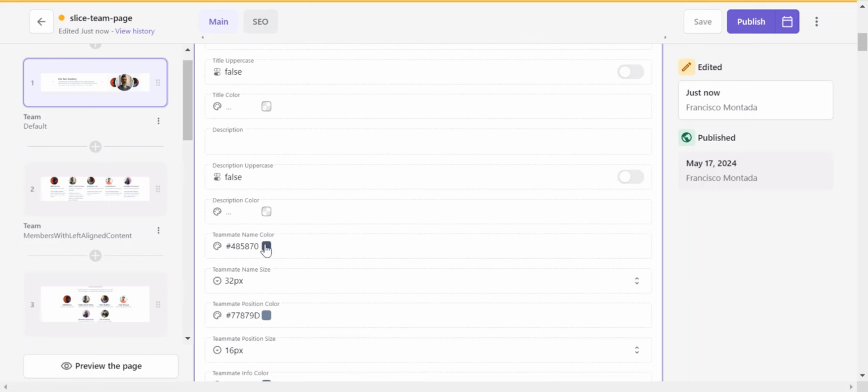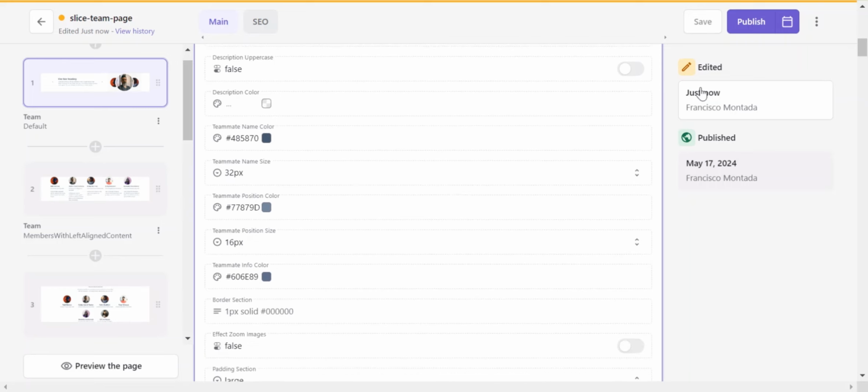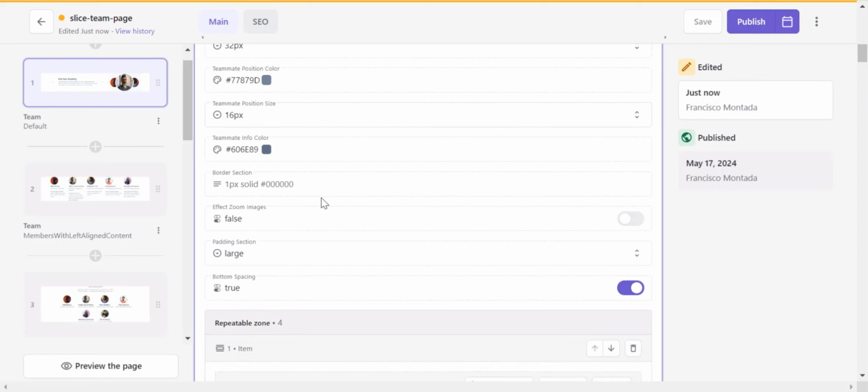And over here is the teammate name color, teammate name size, the position color, the position size. This is also in pixels as the one we saw before. Then we have the teammate info color, the border section, which is also in pixels. You can set a number in pixels, and we have a toggle button if you want to add a zoom effect to your images. Then we have the padding section, which can be large, medium, or small, and we have the option to add bottom space.